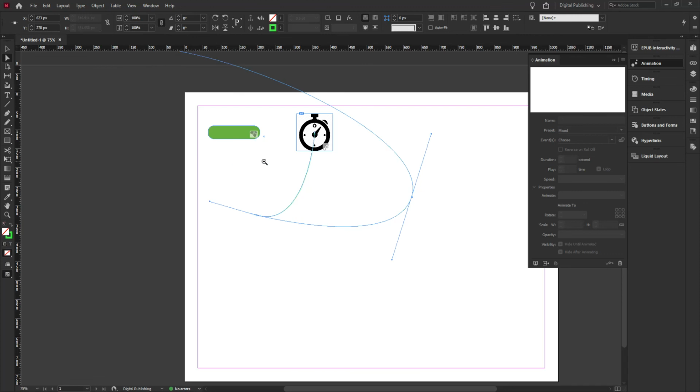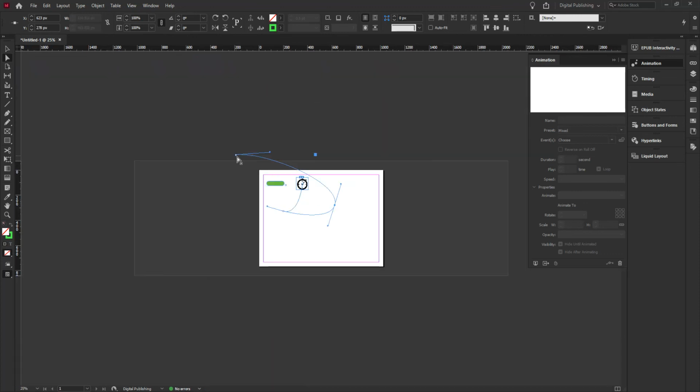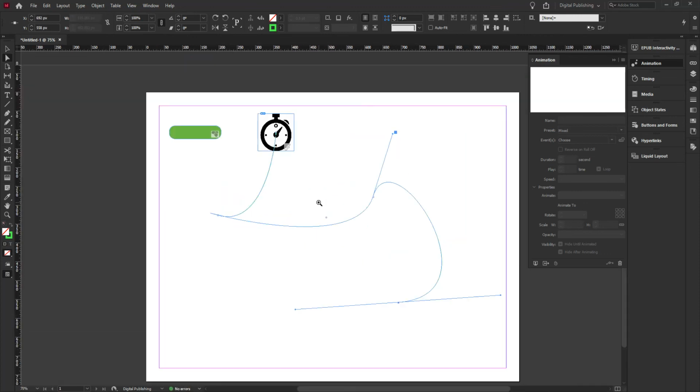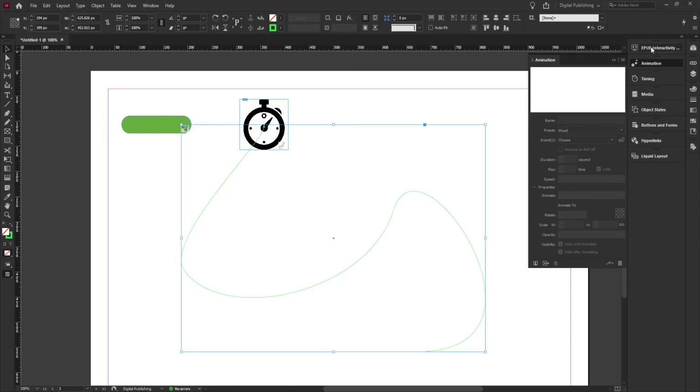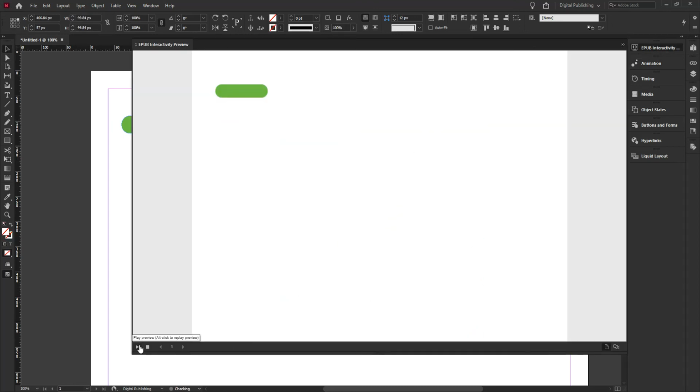So I can go ahead and change my path to whatever I want. I can modify this to my requirements for my animation. And so that was a path that I drew with the pen. Now let me go ahead and test this. And when I play this back, my animation is now based on the path that I drew with the pen.